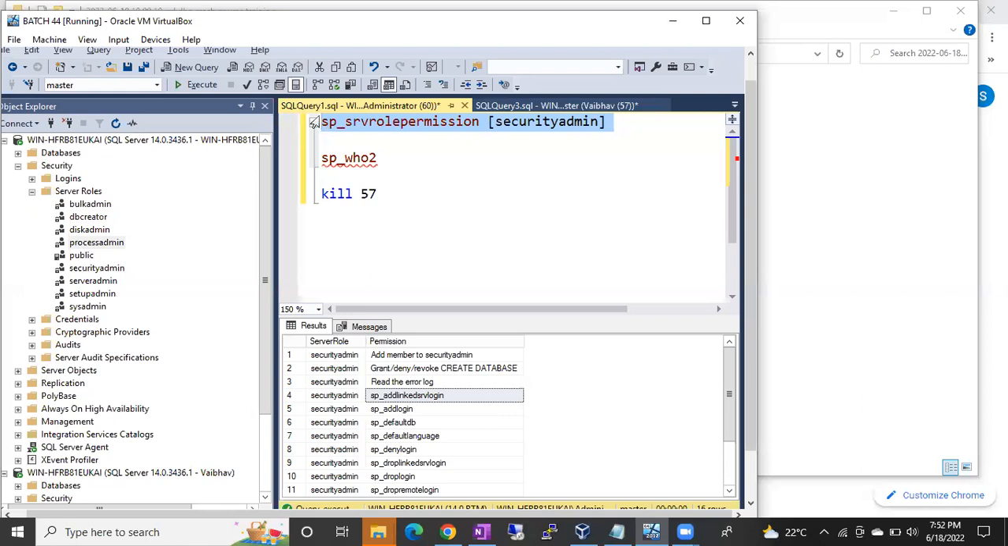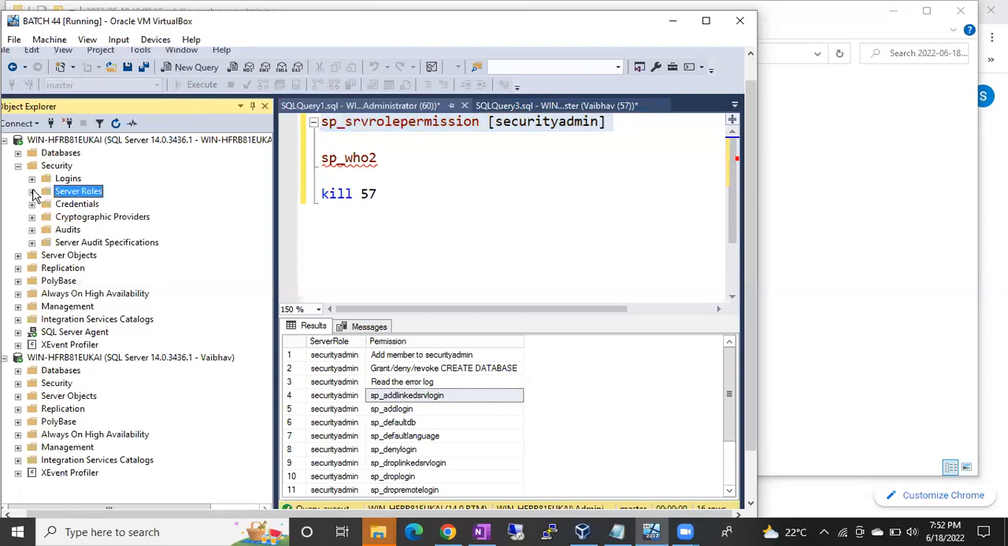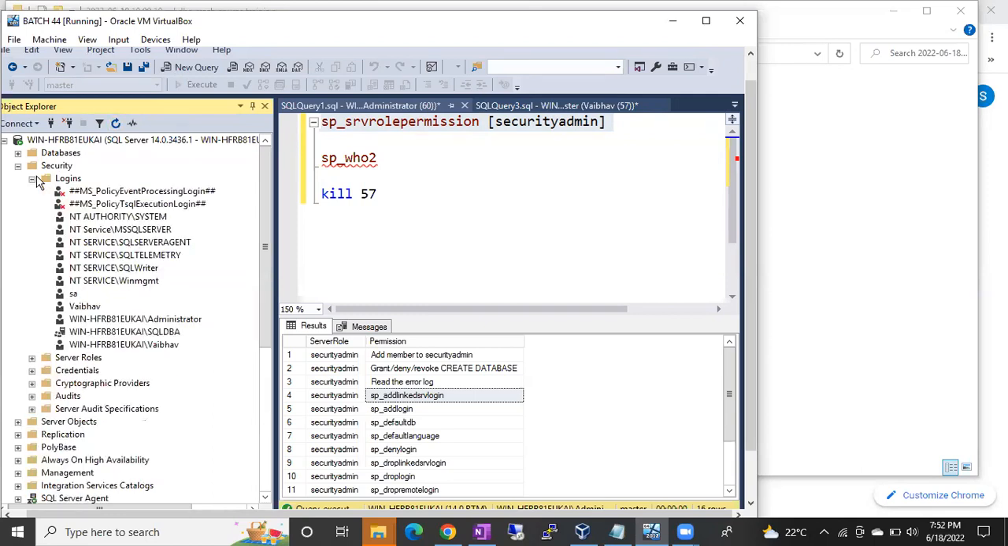Earlier, as Weibo is not a member of either sysadmin or security admin, Weibo cannot see other logins, guys. If you see here, Weibo cannot see other logins.